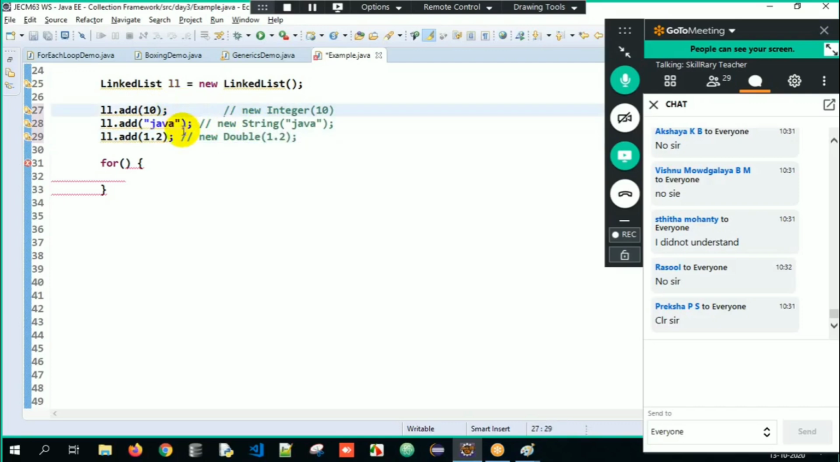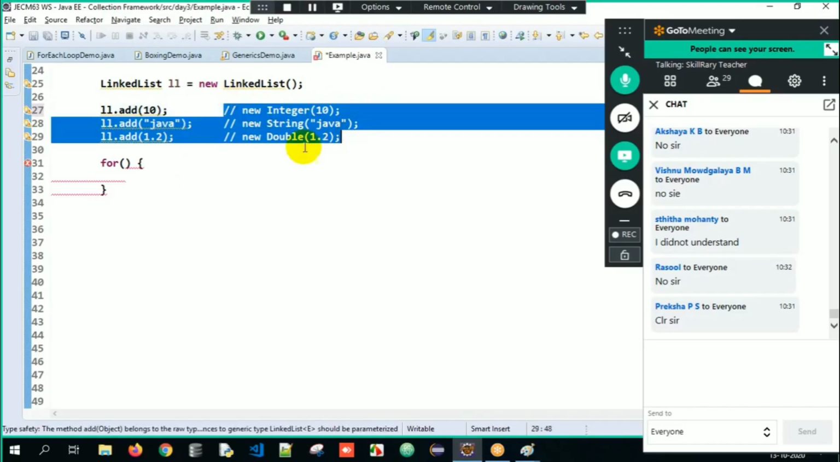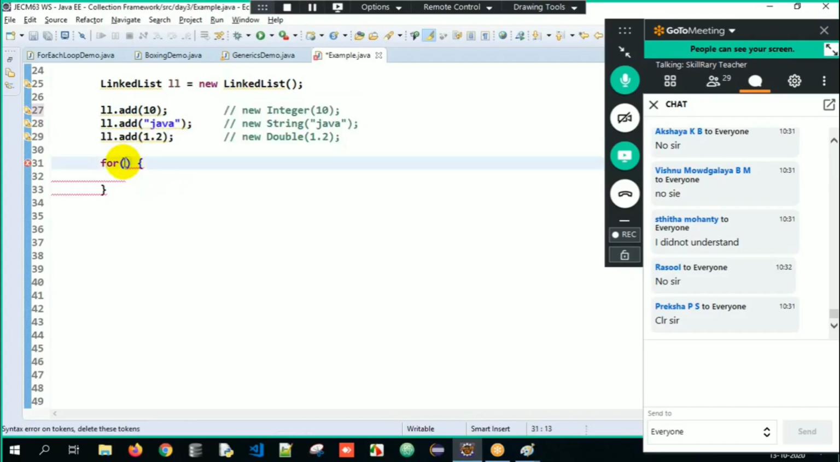So all these objects are predefined, and we are storing all these objects here. When I say 10, it's an integer object. When I say Java, it's a string object. When I say 1.2, it's a double object. So if I have heterogeneous objects over here, what will be the type to traverse it? I want a generic type.